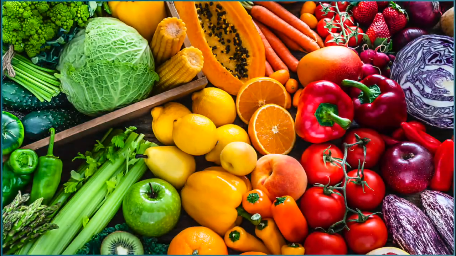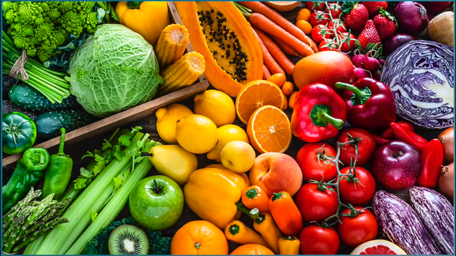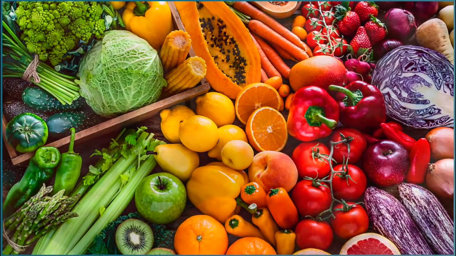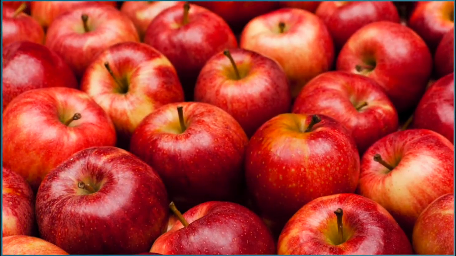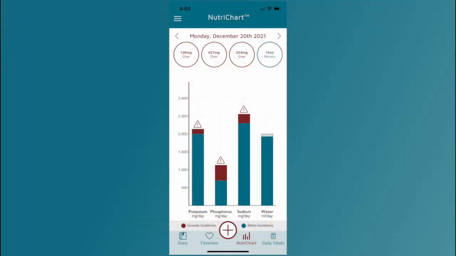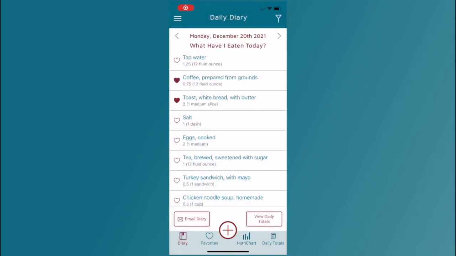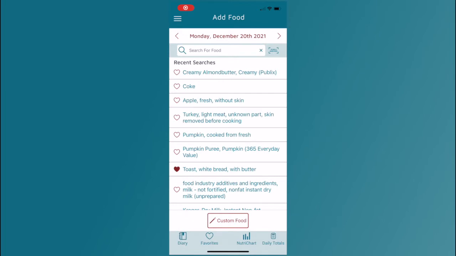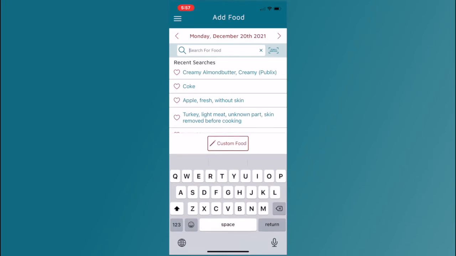KidneyDiet is an app that helps people with kidney disease make better dietary choices. If you have chronic kidney disease, becoming aware of the 3 Ps, that's phosphorus, potassium, and protein, as well as sodium and fluids in your diet, is of utmost importance. This short video explains how to view nutrients per food, edit amount or serving size, and understand warnings regarding nutrients that may be in excess of what is recommended for you.